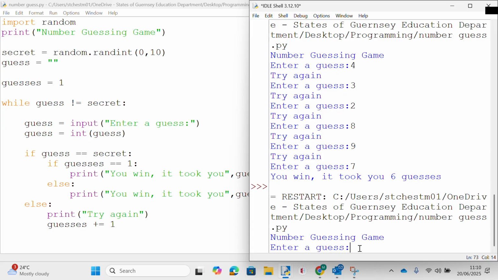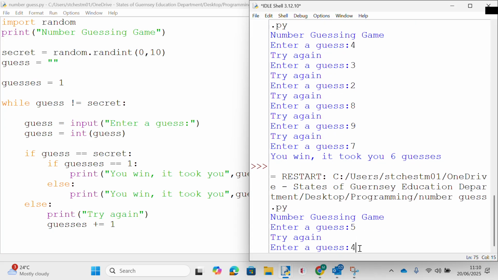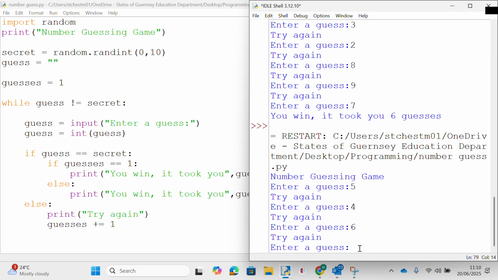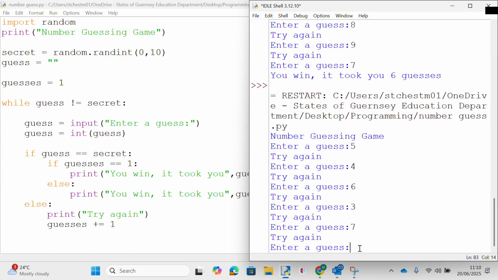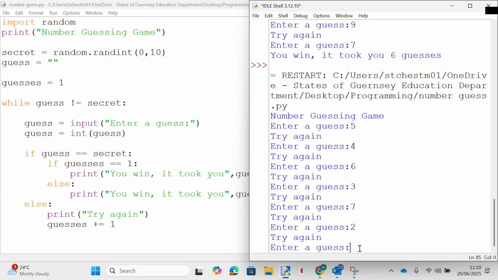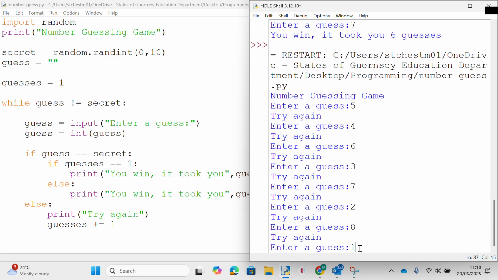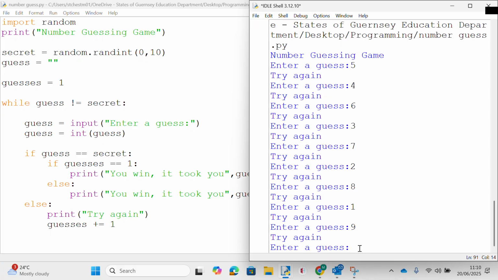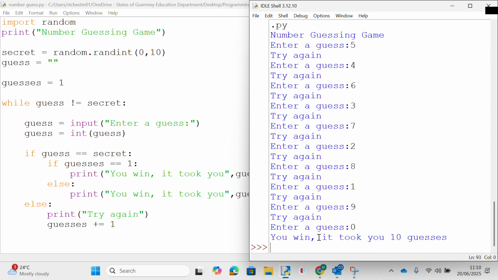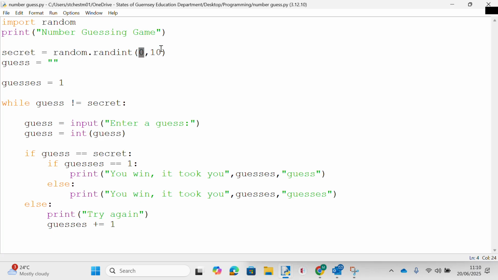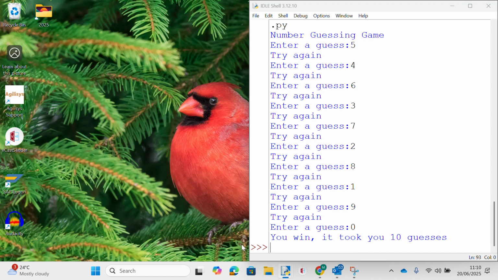Okay, enter a guess. Let's go 4, 5. Try again. 4. Try again. 6. 3. 7. 2. 8. 1. 9. 0. Oh, it was 0. So anything between 0 and 10, it would pick a random number. And as you can see, it took a lot of guesses.